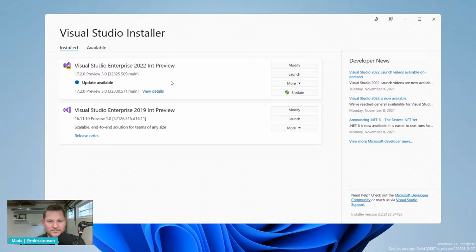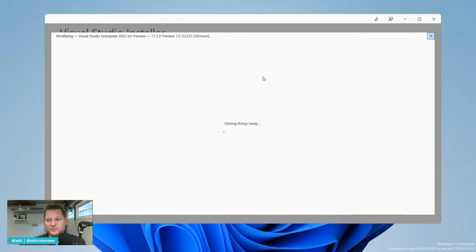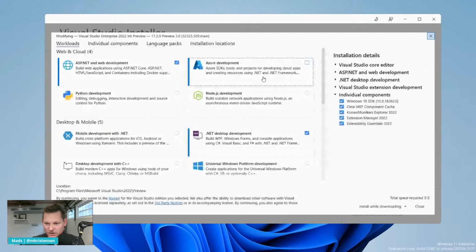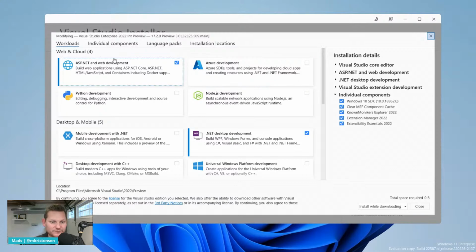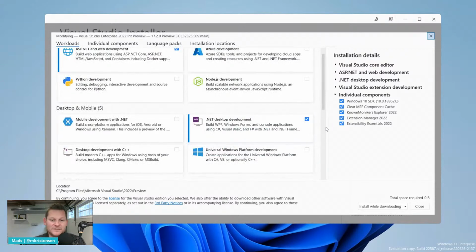It's kind of nice. What you're going to see when you have launched this for the very first time is what's being shown here when I click the Modify button. This is where we select what we want to install. What is the type of development that we're doing? And for me, I like to do ASP.NET and web development. So this is kind of web development with .NET. I also have a check mark here in .NET desktop development. So this is if I want to do Windows apps and console applications and so on with .NET.